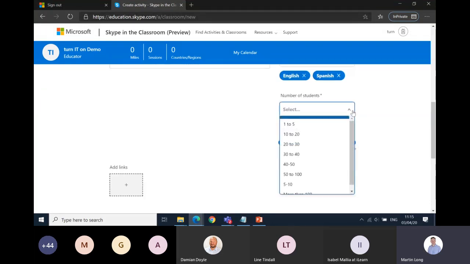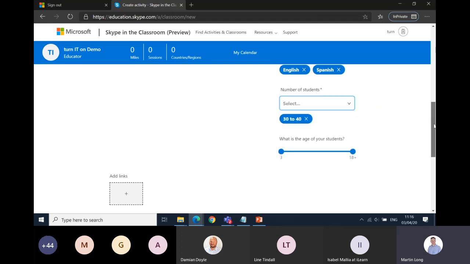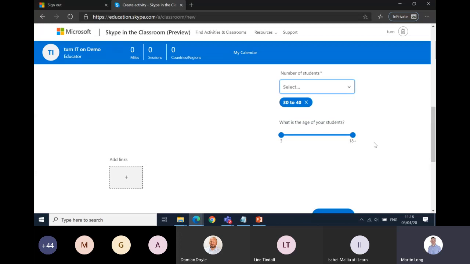Number of students, just to give people an idea of the sort of class size they're connecting with. So I guess most people are either going to be 20 to 30 or 30 to 40 for a UK class size. Let's say 30 to 40 to have an honest point of view that unfortunately class sizes are quite big. Average age of students.